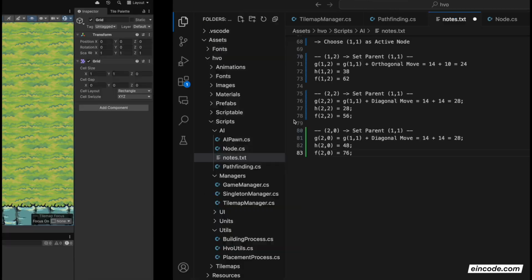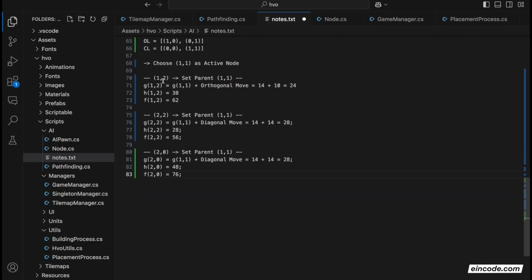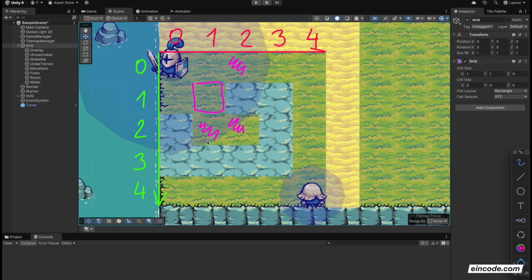Okay, so let's look at this now with their current state. We have an active node here, 1, 1. And we have computed F, G, H for 2, 0, for 2, 2, and for 1, 2. Look at this: 1, 2, 2, 2, 2, 0. All of them are computed here. This we are not considering as a neighbor. This is blocked. This is blocked as well.